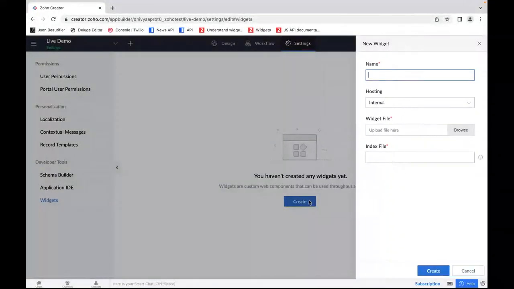So I'll hit the create button, and this screenshot is what we've been seeing in the presentation just a few minutes back. Now I'll give the name here as first widget. And it's a good practice to have similar names unless you want to name it differently.